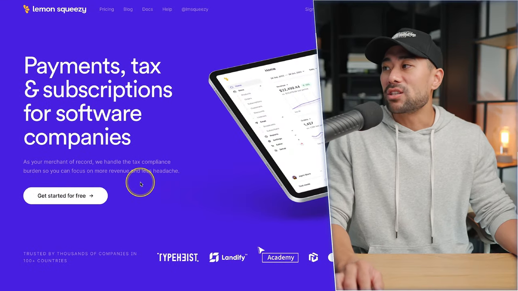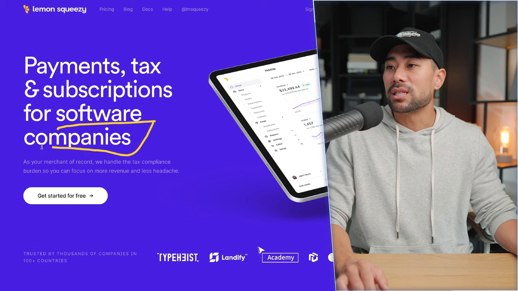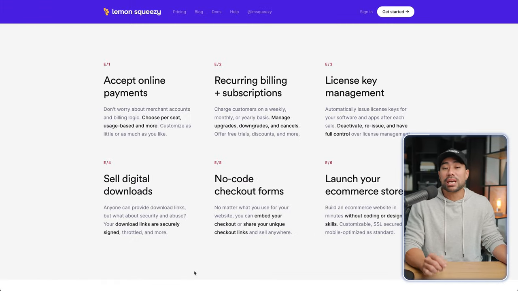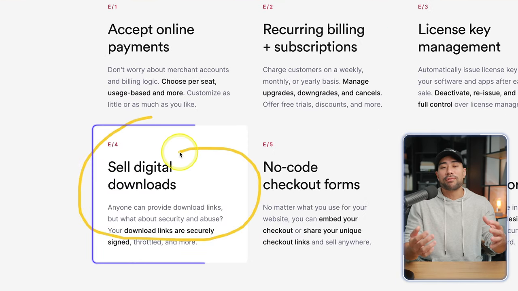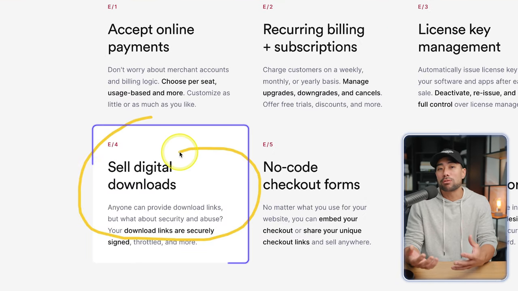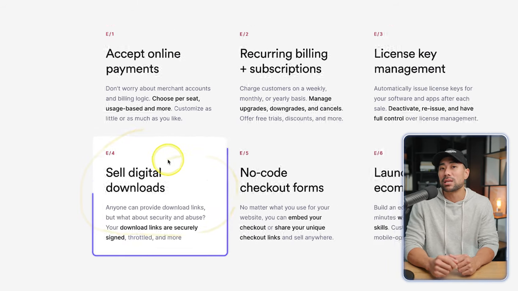Although the landing page aims at software companies, as you can see, so far the types of businesses and individuals that are hopping onto Lemon Squeezy are digital creators. Bear in mind that Lemon Squeezy heavily focuses on digital goods and digital products. So if you're selling services or physical products, Lemon Squeezy may not be the solution.